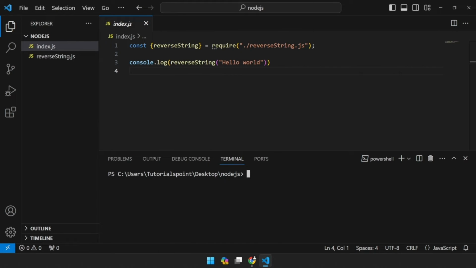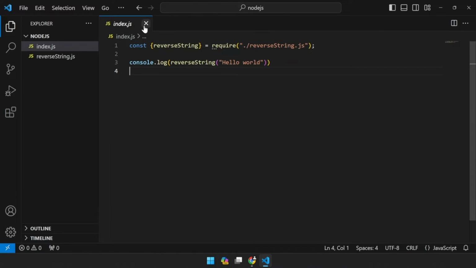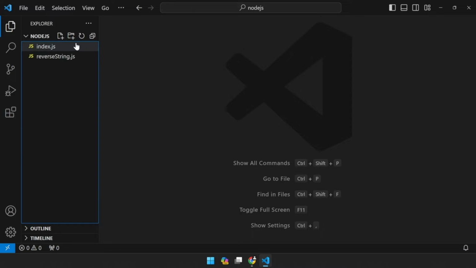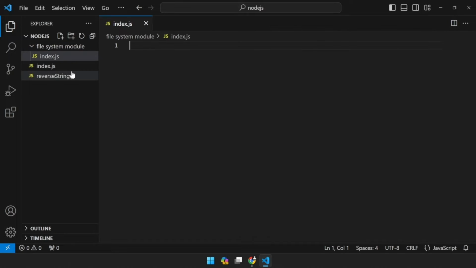Let's explore file system modules in Node.js. First of all, let's delete this terminal and close this index.js. I'll create a new folder. Let's call it file system module. Okay, I'll create a new file inside it, index.js.